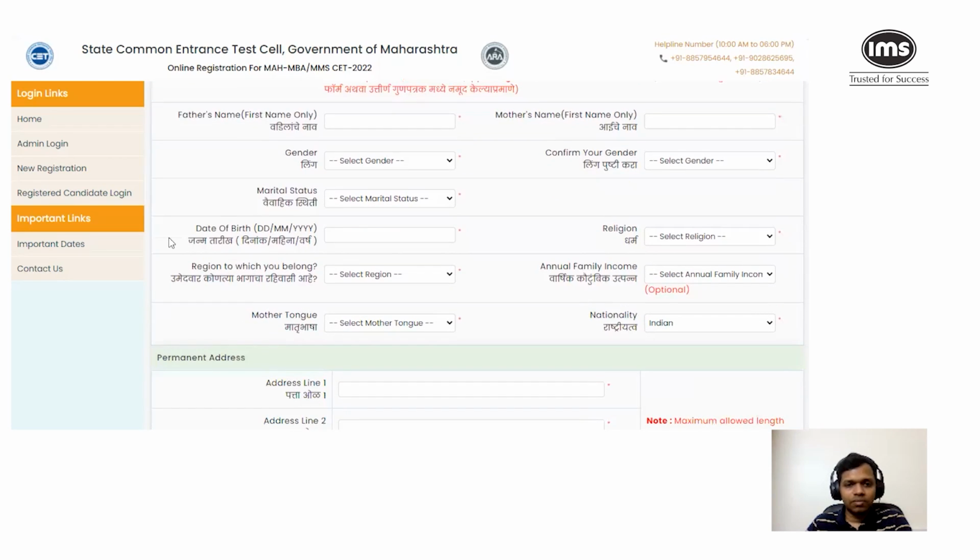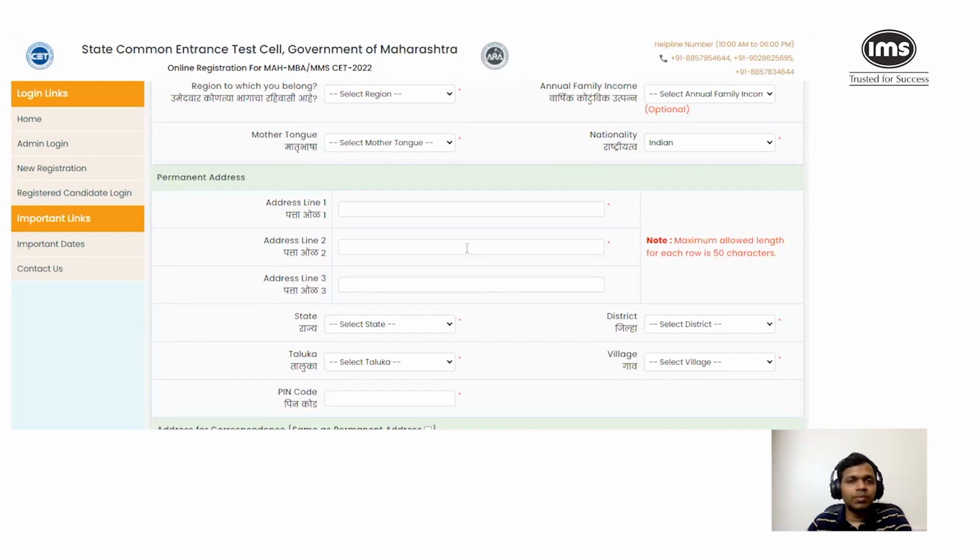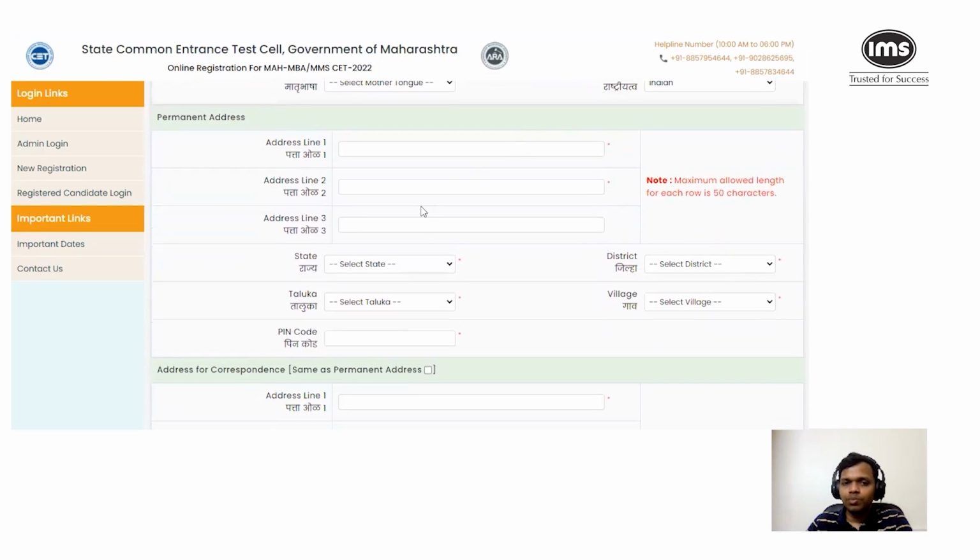You select gender and all other fields are pretty self-explanatory, so I'll not take you through those, but you have to select each and everything that you see here. Whatever are mandatory questions, you definitely have to select those. For the permanent address, there is a character limit: you can enter only 50 characters in every row. So make sure that you adhere to that. And once you put all the address, you can select the state and the district and so on.